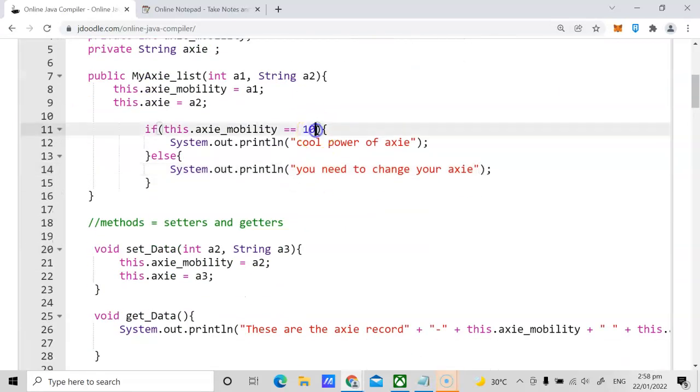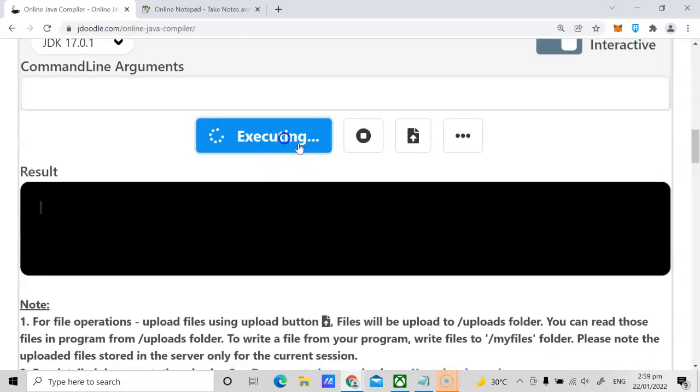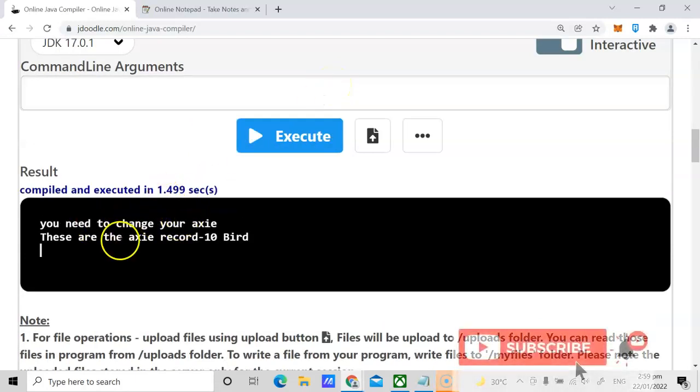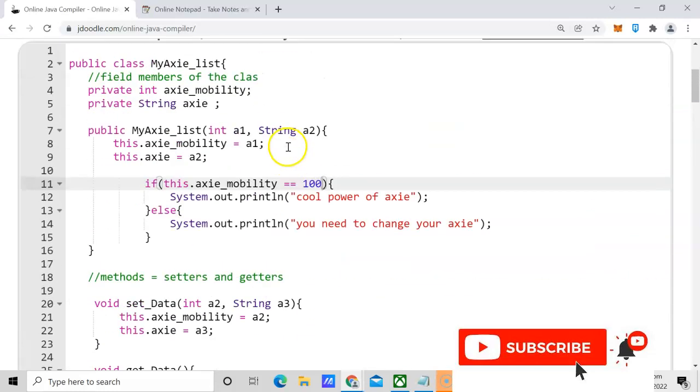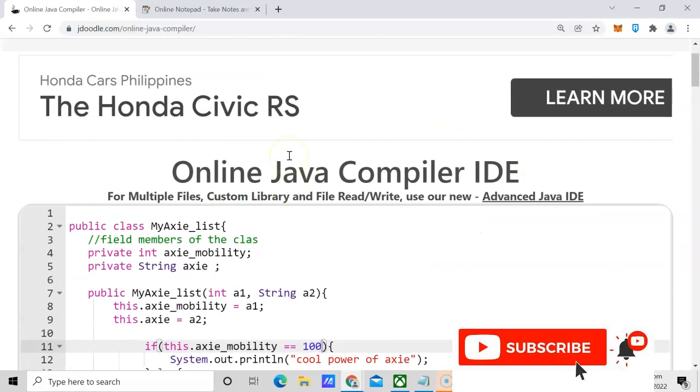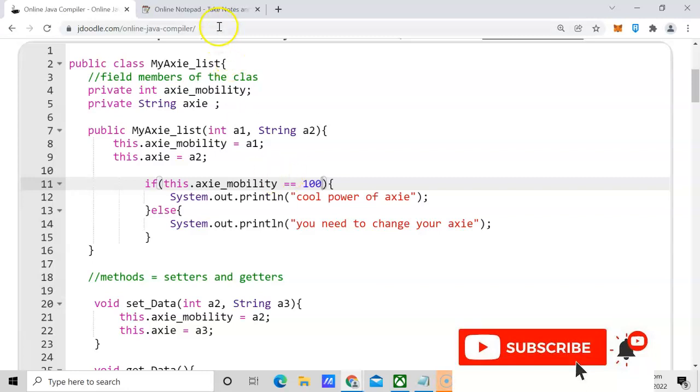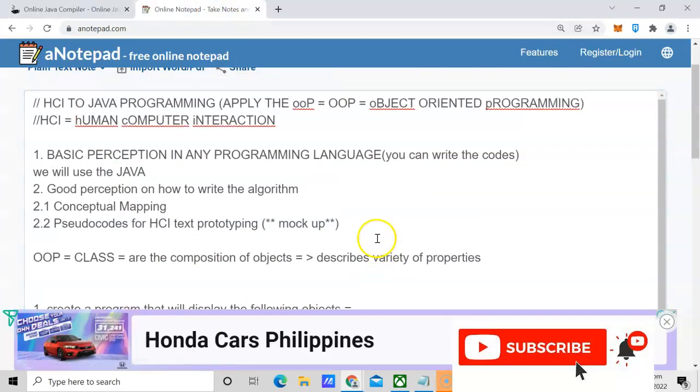All right, if you change this to 100, this will display what? You need to change your axis. These are the axis record 10 bird because we put 10 as the bird mobility. All right, so there you have it. So this is part of your human-computer interaction, how to apply this to Java programming.